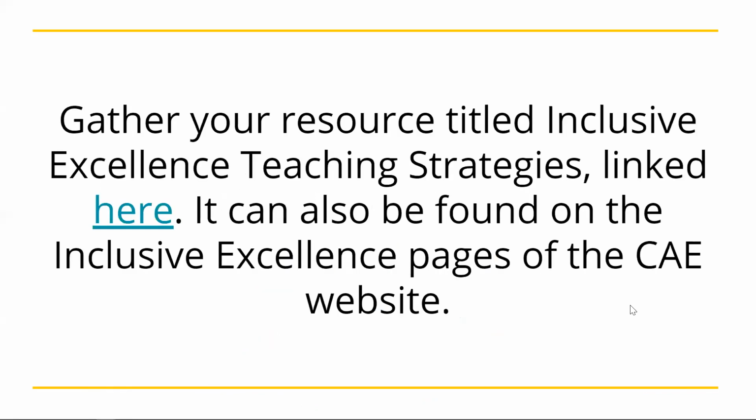So thinking about situational factors in the learning environment, I'm going to make some references to a resource titled Inclusive Excellence Teaching Strategies. It's linked here in these slides if you have a copy of these slides. It can also be found on the Inclusive Excellence pages of the CAE website under Inclusive Excellence Teaching Strategies. So it might be helpful for you to have those in front of you as I run through our session today, so you can read those as I'm talking about each one of those strategies. If you want to pause and grab your teaching strategies sheet and come right back, and then we'll jump to it.